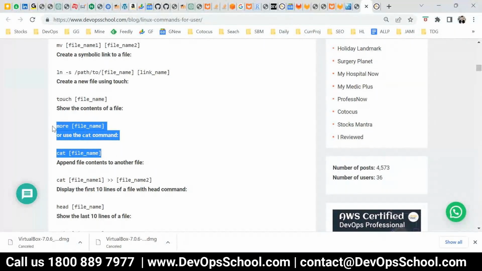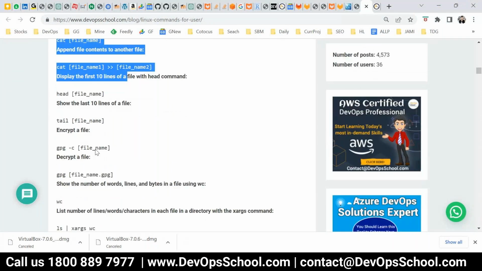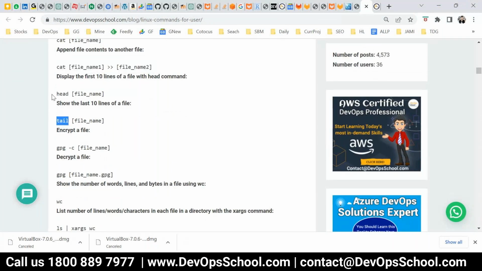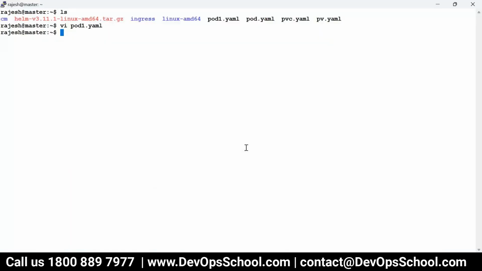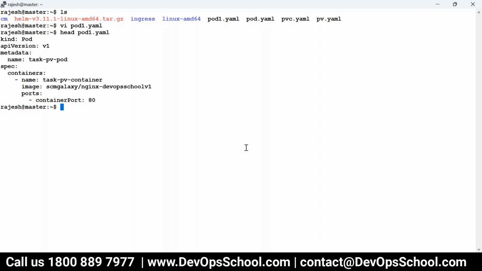Now head and tail. Head means you want to see the top of the file. So let's say head pod1.yaml, and here I'm seeing the top of the file, but the file is small, so it's showing in full. Let's say I want to see only the first 3 lines from the top.